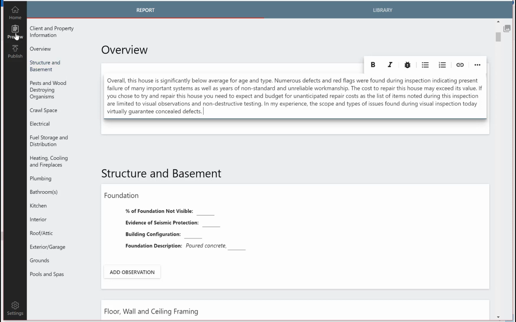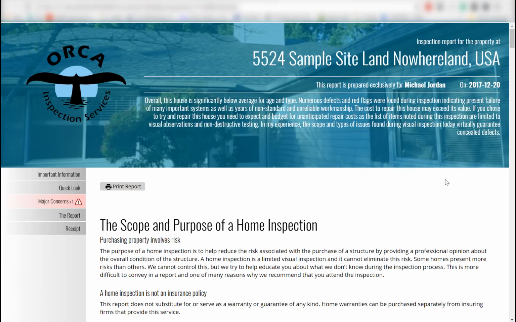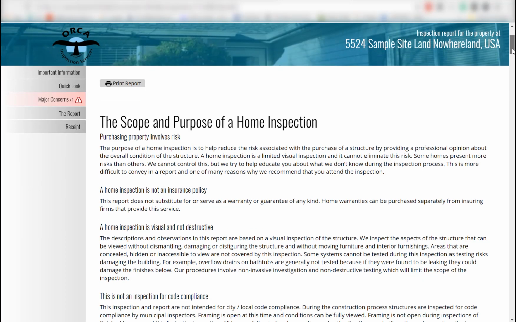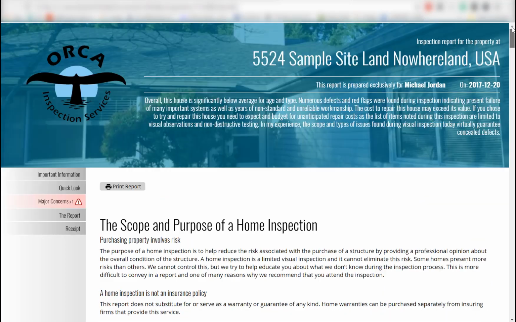Now we can hit the preview button and see what this looks like, so you see where it comes up. Here's the cover page. This is the first thing that the client would see, and they've got their address and who the inspection's for. We did this one for Michael Jordan. And here's your overview. It's the first thing they read, and then as they start to scroll down on the report, that disappears and they get into the trees.